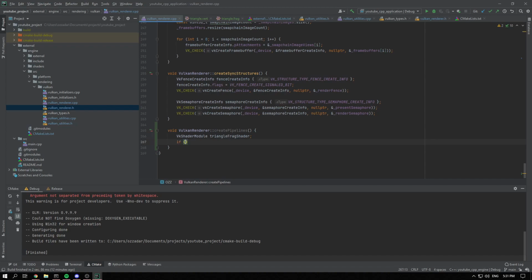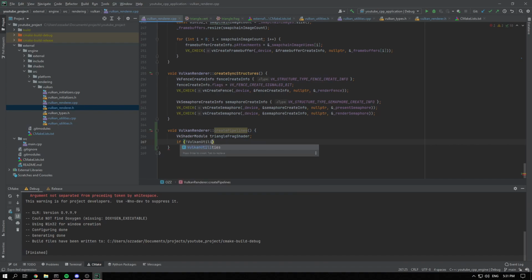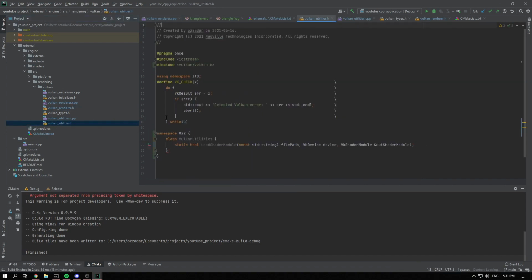And we do if not Vulkan utilities... We didn't make that public, did we? So make sure we make this a public function.